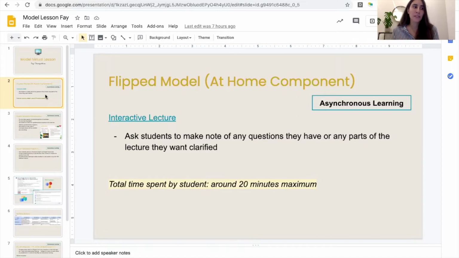I'm also going to use the time that I have with them to go over any questions they might have and to cover any misconceptions they might have about the topic or about the learning targets.